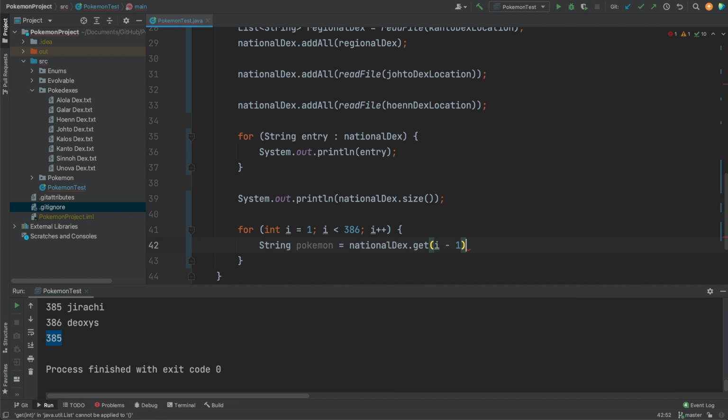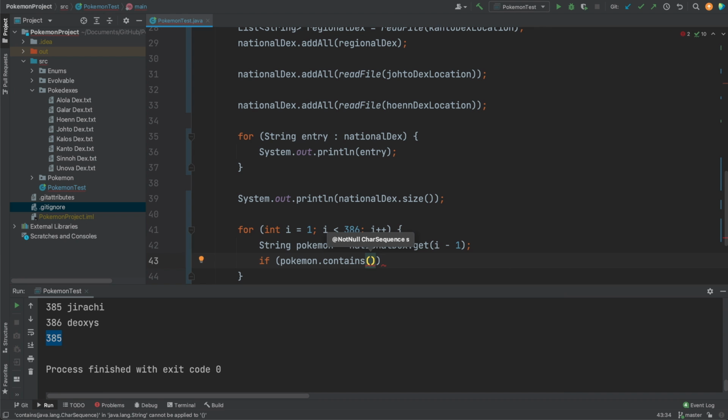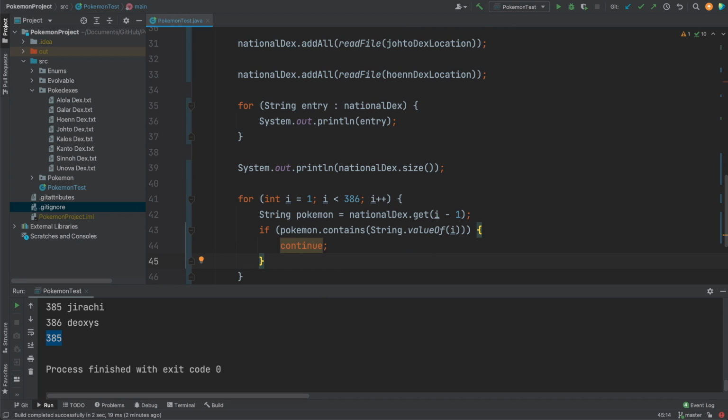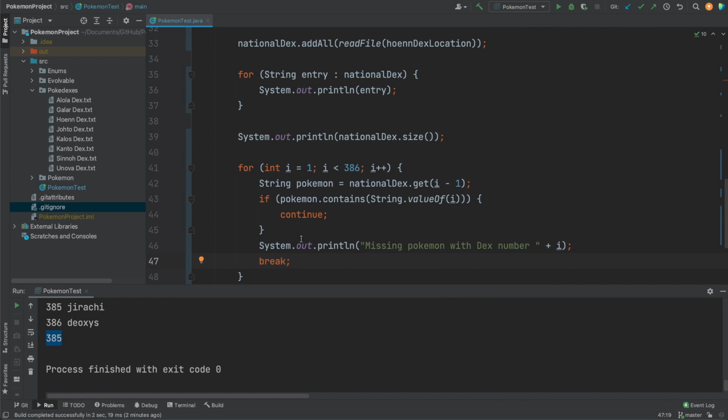We have to zero index into our list. Then we'll check if our string contains the current dex number: if pokemon.contains String.valueOf i. Since we can't directly compare an int and a string, we convert the int to a string. And then we'll do a continue in our if block, which says finish the loop iteration and go to the next one. But if the Pokemon doesn't contain the number, then we know we found our missing entry. So let's print out missing Pokemon with dex number plus i, then do a break, which we know from switch statements will exit our loop entirely instead of doing what continue does and just going back to the top of the loop. Now let's run this and see what we get.